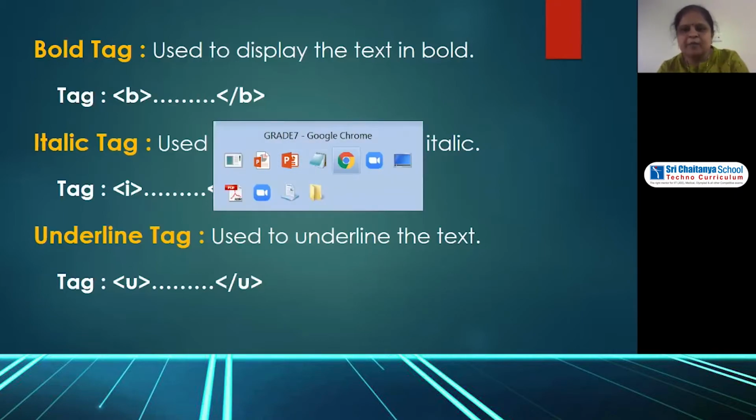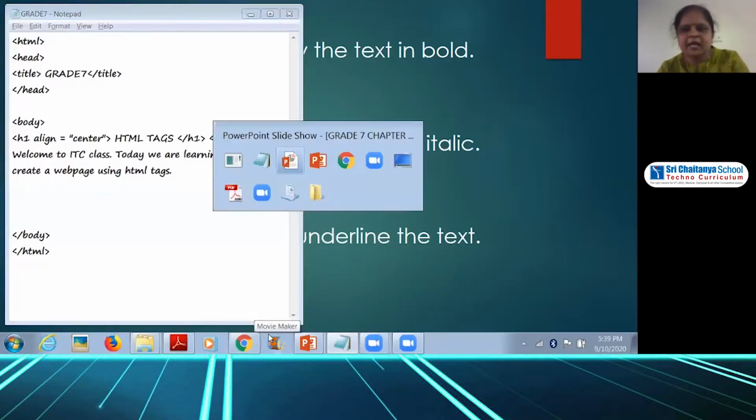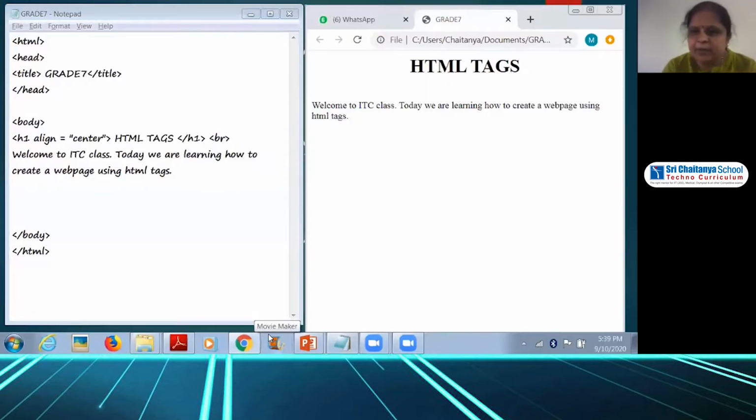I'll just open my notepad and also open my web browser to see how exactly it works. Let us start with bold. At the end of this line, I will just write BR, that is to start from the next line. So whatever I am displaying now will be displayed in the next line. So B, and now here I will write Sri Chaitanya School, and close the bold tag.